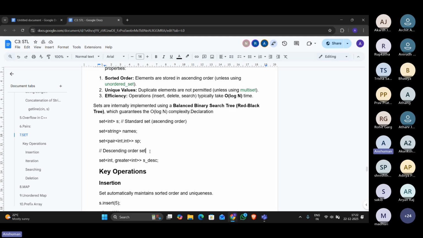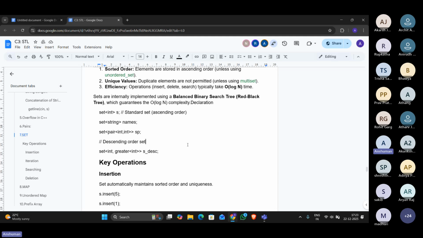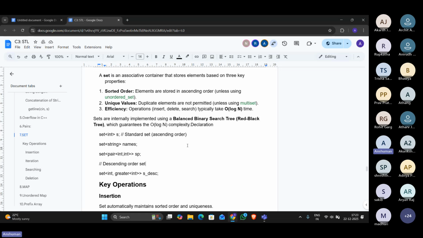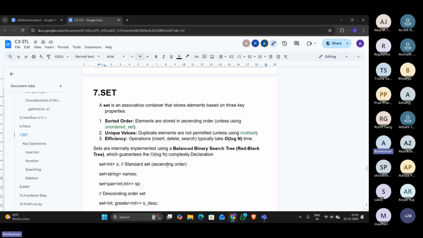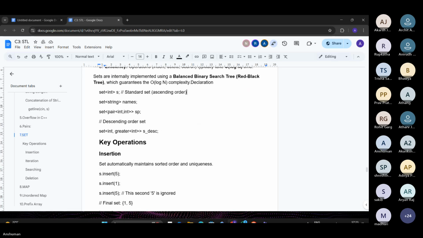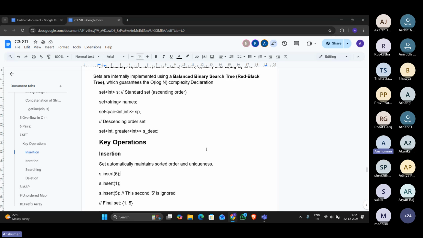Okay. But suppose you want to store the elements in descending order instead of ascending order, then you just have to put this comparator, that is basically greater int. So what will it do? It will store the elements in descending order. Okay, and basically set is also implemented using a balanced binary search tree, which you will read about later. I hope everyone's clear about this.